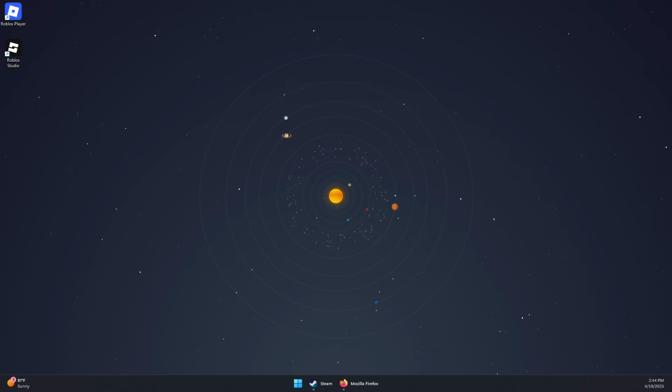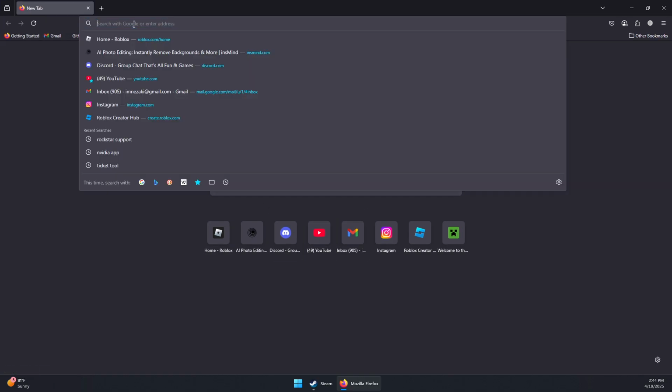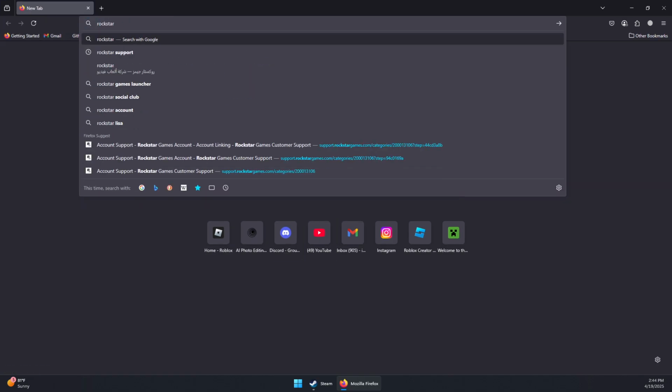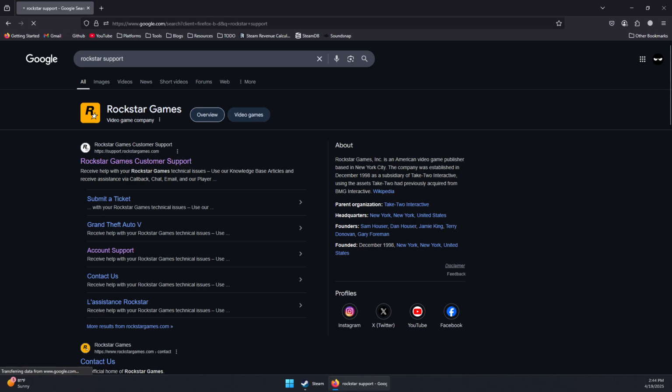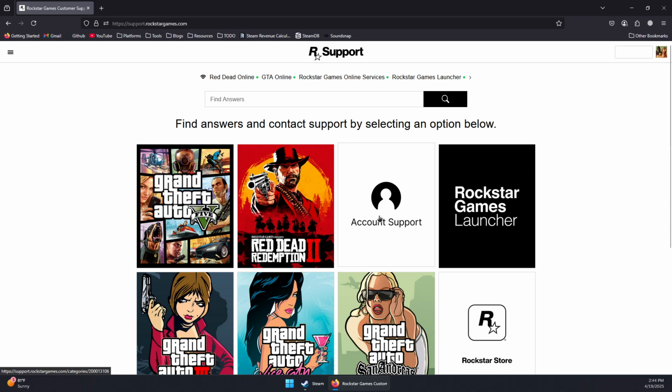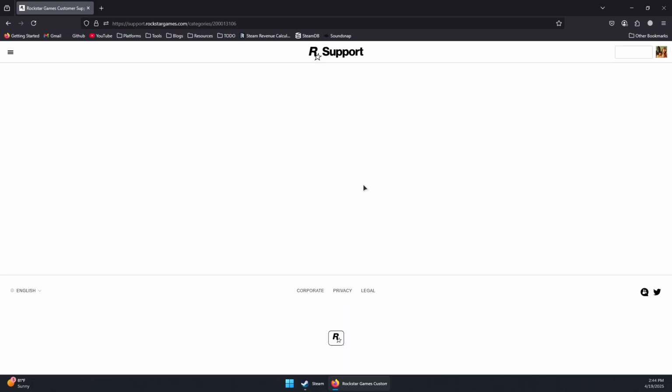So here's how to unlink Rockstar account from Steam. You'll simply need to open the browser and then search for Rockstar support. Now click on the first link for Rockstar Games customer support. Now click on account support.